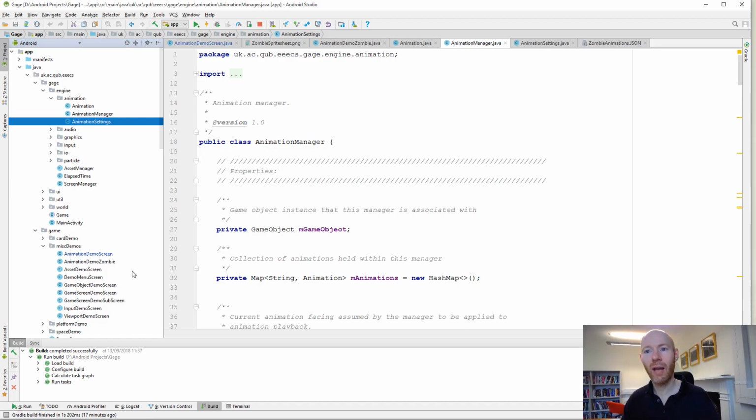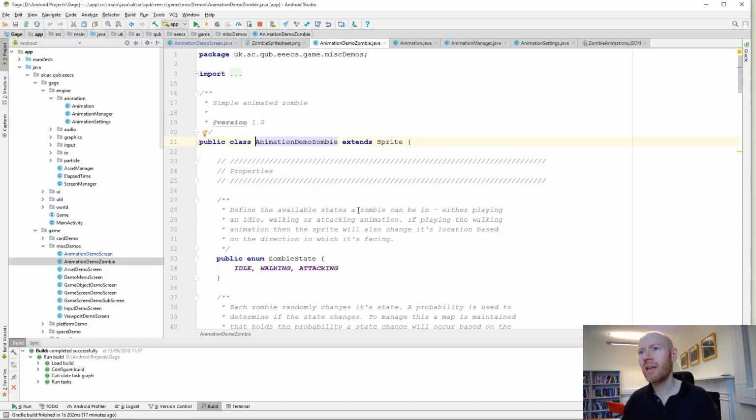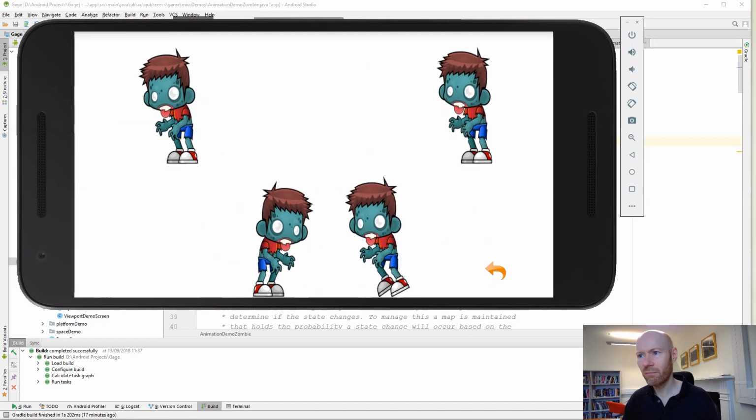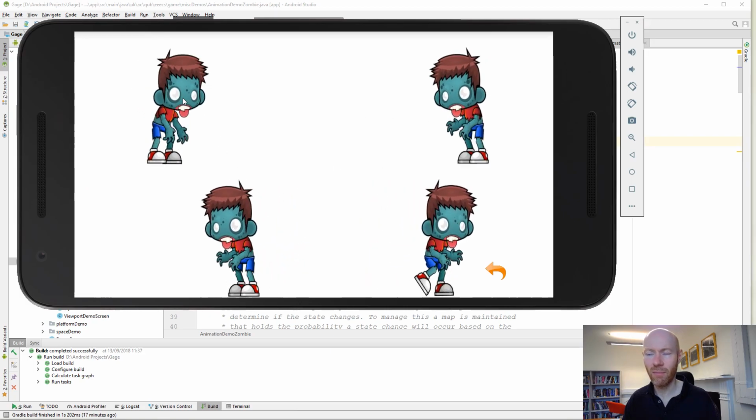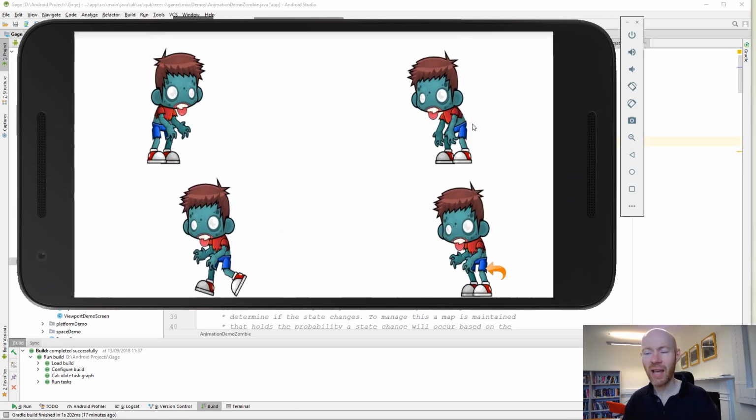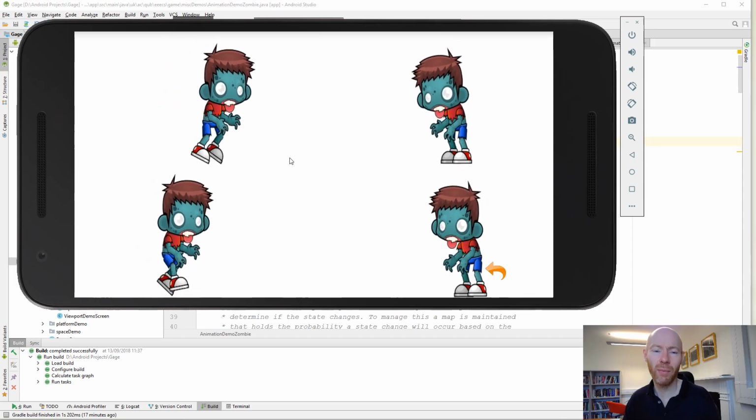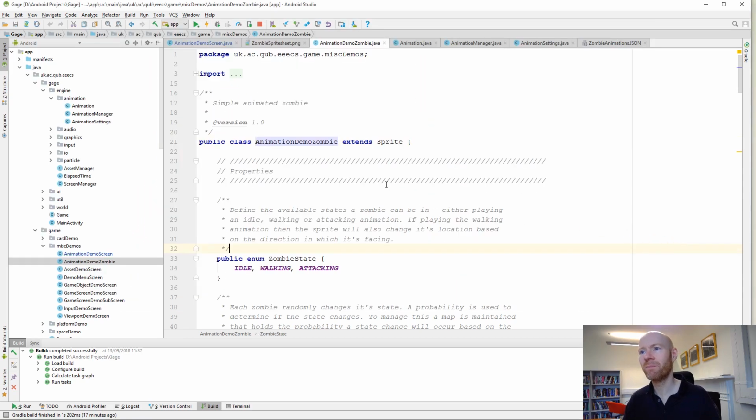Now, let's have a look at how we can tie all of those things together inside the demo. And we'll start off with the zombie. So zombie is this character that is moving about, that has the three different animations, and it randomly changes from one to the other. So it's a type of sprite. As a sprite, it means we have access to the velocity and the position, and we call the update method. We can give it a velocity and it will move across the screen. So we're using sprite here because we want a moving object.